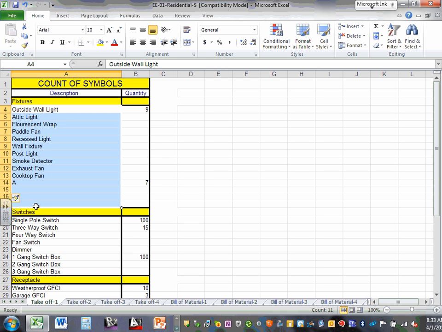So let's start with the power receptacles, one color. Lighting, another color. Smoke detector, a third color. What else? Security system, fourth color. And then you have more colors.